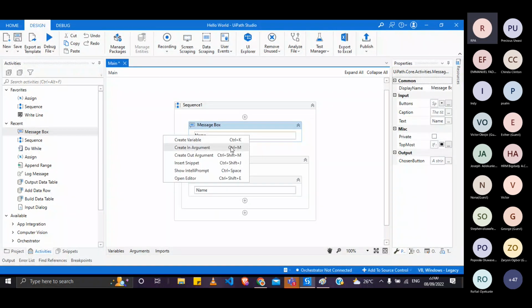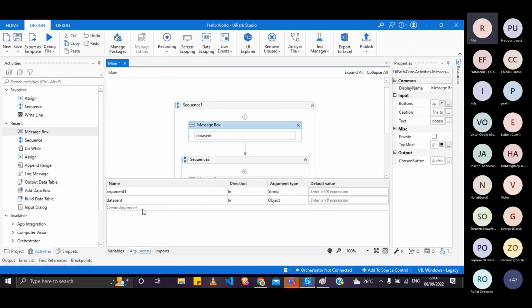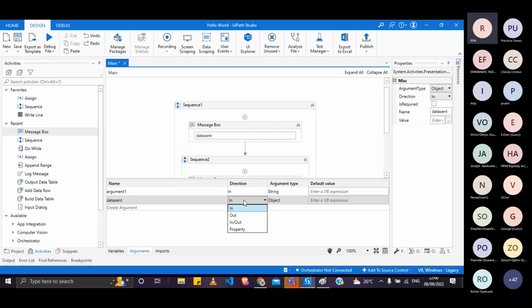So look at this now. Create an in argument. Create and name it data sent. Now look at the arguments panel. There's an argument here. We can change our direction in the arguments panel, same way we can change our scope in the variables panel. We click and select the one we want, change it to out or change to in out.